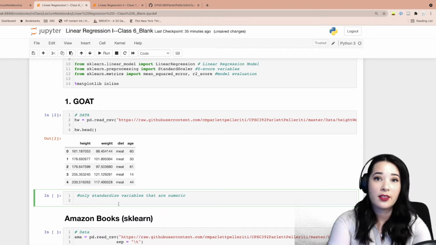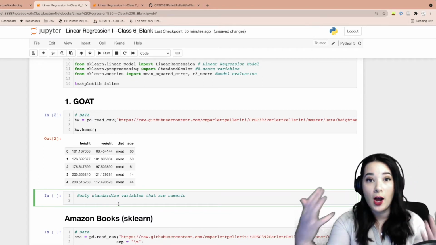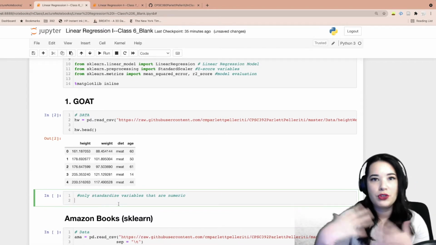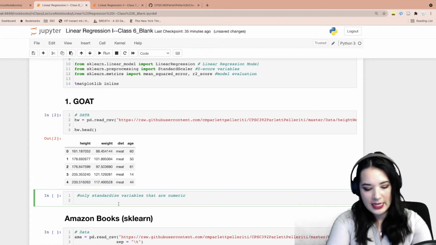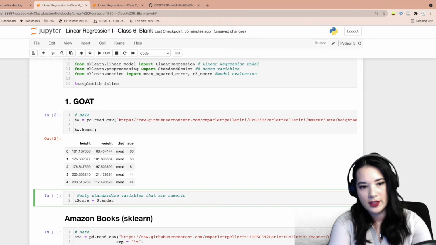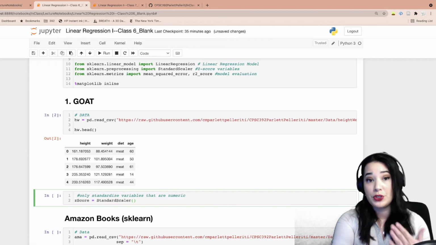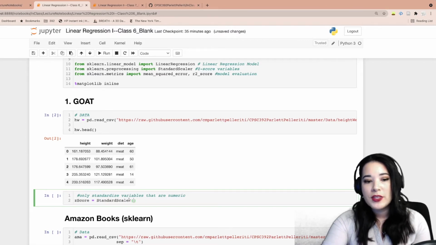So the first thing that we're going to do is build a z-score object. And this object is going to do all of the calculations for us. In sklearn, I'm going to call this z-score. This is called the StandardScaler function, and that's what we're going to use to create our z-score object. So this hasn't actually done anything yet. We've just basically created the z-score object.